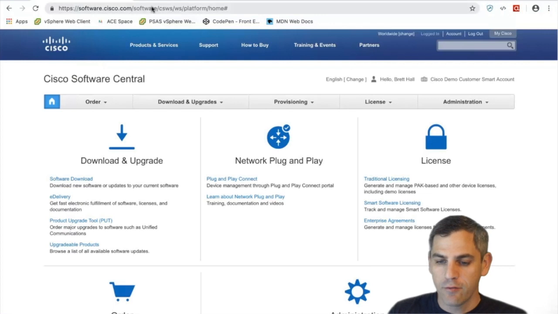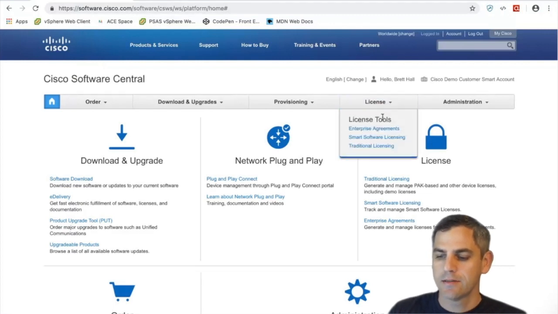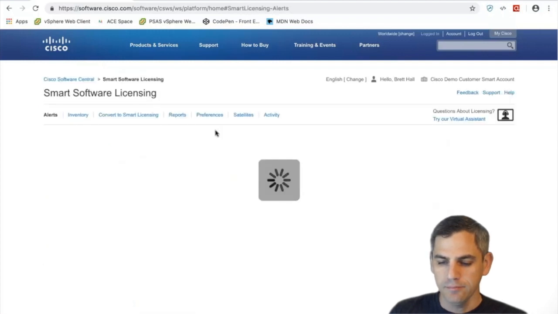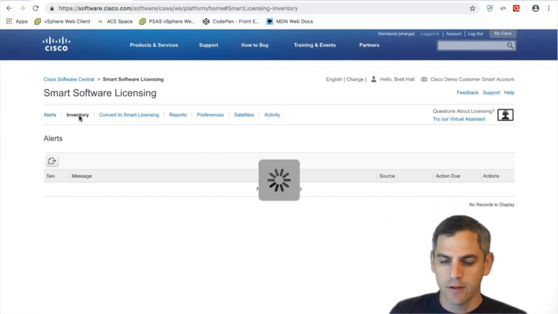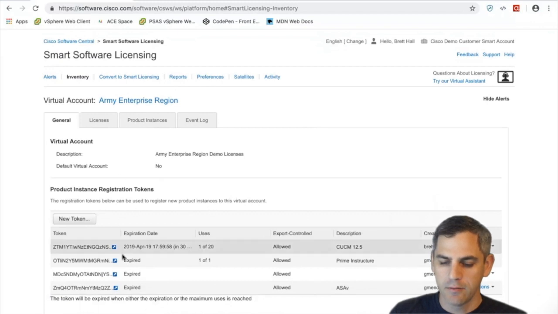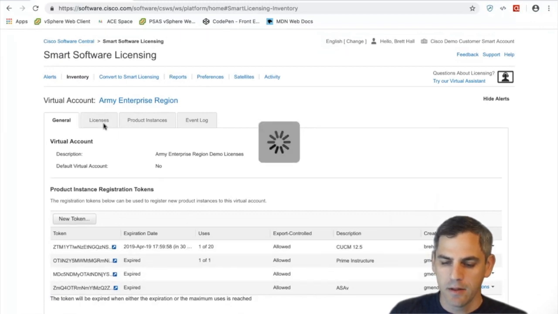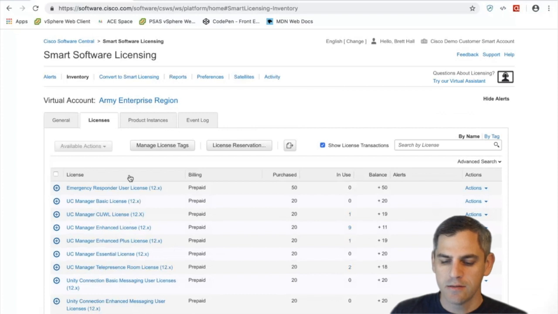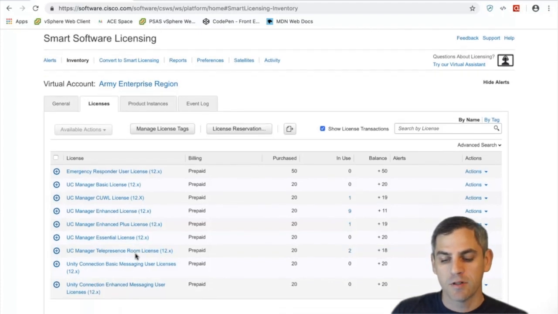If you go to software.cisco.com, go to license, and then go to software licensing, we will be able to look at the inventory. I've got a bunch of preloaded licenses in here already. These are my tokens, and these are my individual licenses. So I have all the different licenses that are available for my on-prem architecture, including the core licenses, but also things like Unity and Emergency Responder.